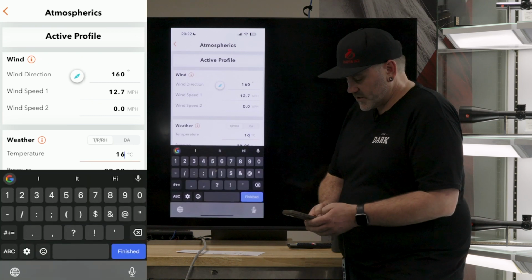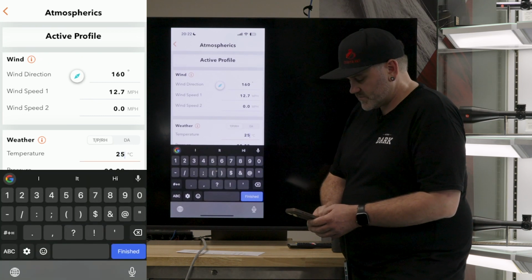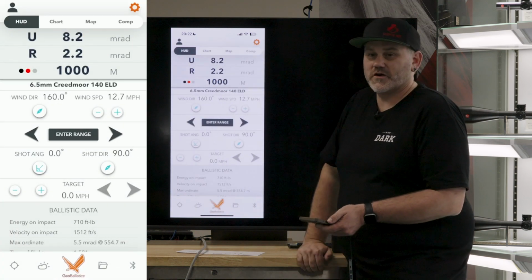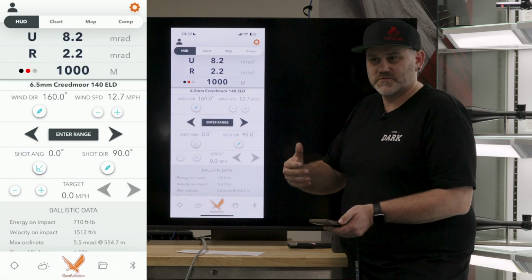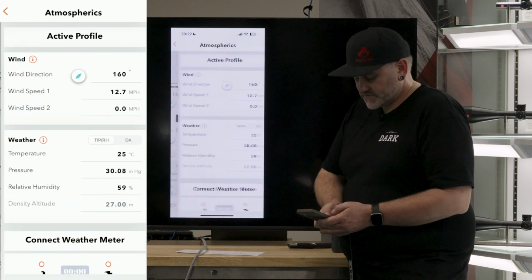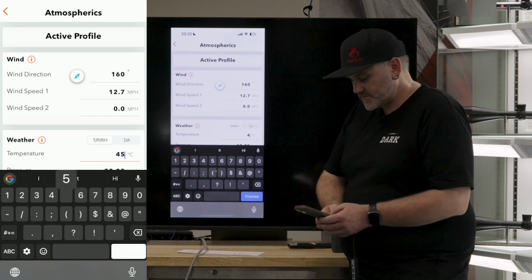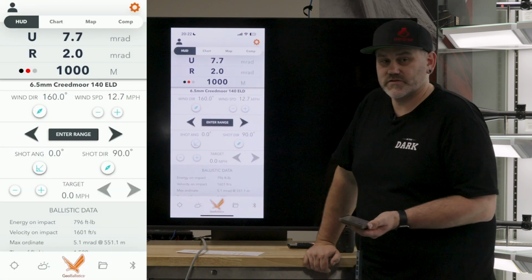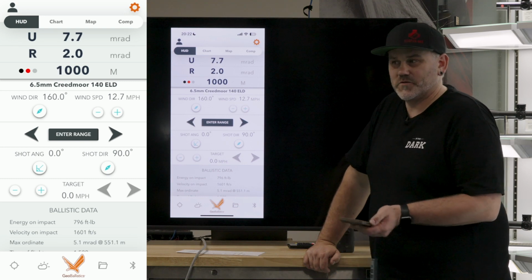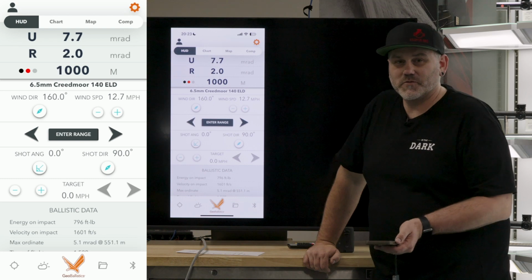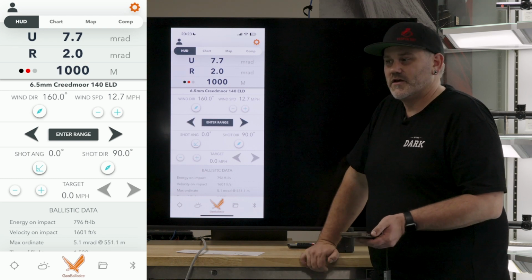Let's go back in and change that temperature. We're going to go back to that 25 mark. We now only have to go 8.2 mil because we're running a faster velocity. Let's change it to 45 degrees. We're down to 7.7. So we've now boosted that velocity a fair bit, and we've gotten there with a lot less drop.